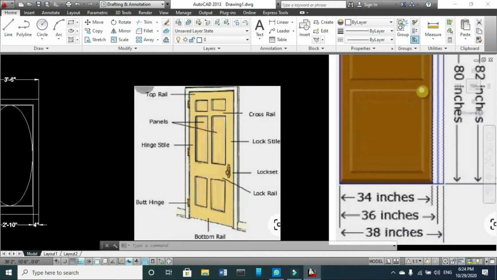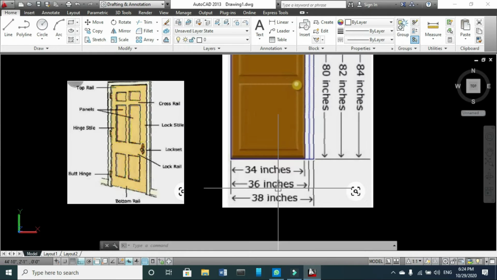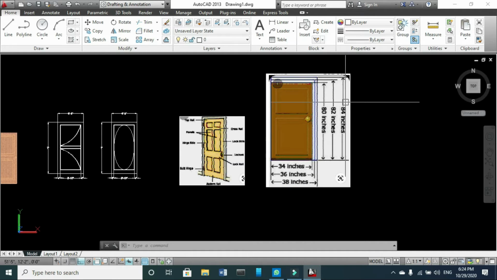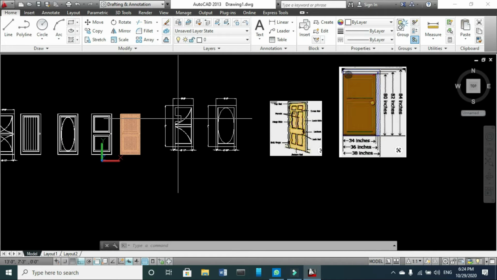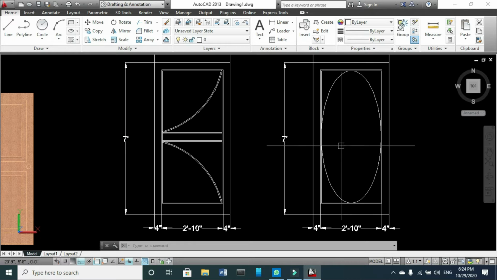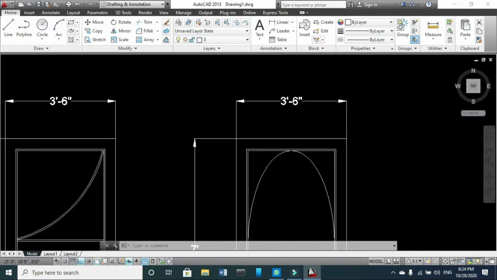In another picture you can see that there are various door lengths and widths, like 34 inches by 80 inches, 36 inches by 82 inches, and the next one is 38 by 84 inches. So these are all types of doors. Let's discuss only one basic design of a door. Here you can see this is 7 feet by 3 feet 6 inches.